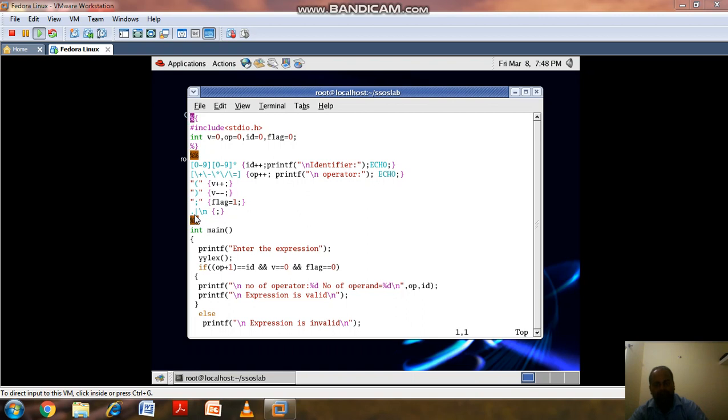Next one, if any other character is there in the expression, or a new line is there, then the action taken is a semicolon, that means no action will be taken. So the action part is over.